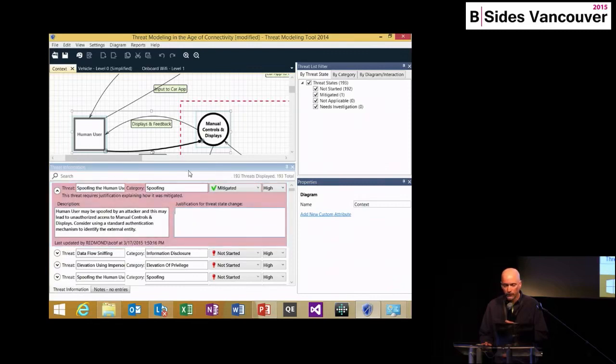So the beauty of this tool for me is that because it generates the threats automatically, the process of completing the threat model, the first step is to go through all the threats that are there and either say, okay, I've mitigated them or I haven't, they're not applicable, I need to investigate further or what have you. And the end goal, of course, is to have everything either mitigated or not applicable. Now, if you have something that needs investigation or not started, that may be a risk. It may be a vulnerability you're not choosing to mitigate, and that's fine. This is a way of assessing where you are with your design.